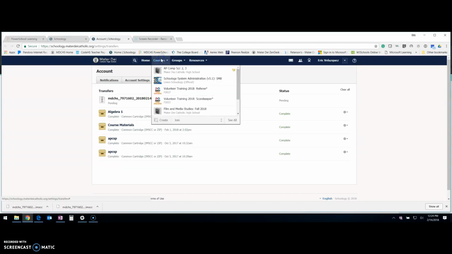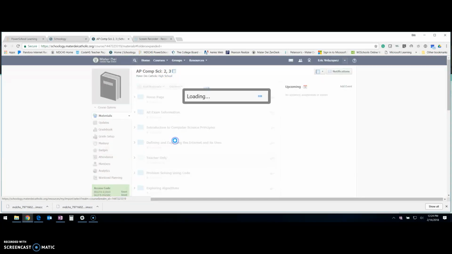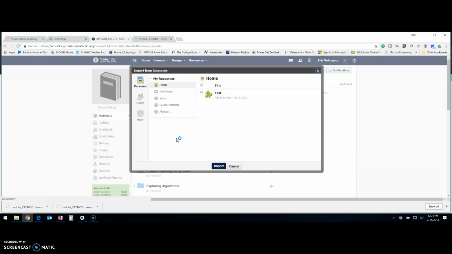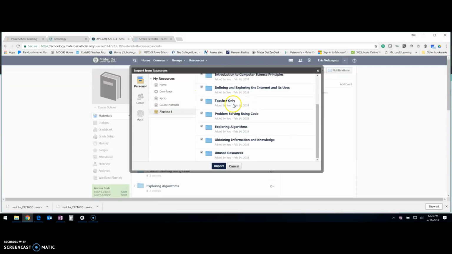So I'll go to the course that I want to add my content to. Click on Add Materials, Import from Resources. And this is the content that I added earlier. I exported all of my content, but I also want to import it all.